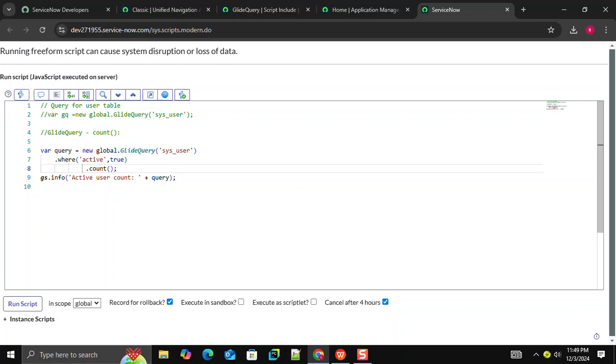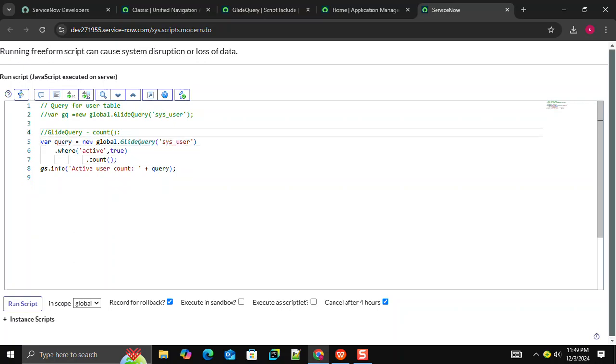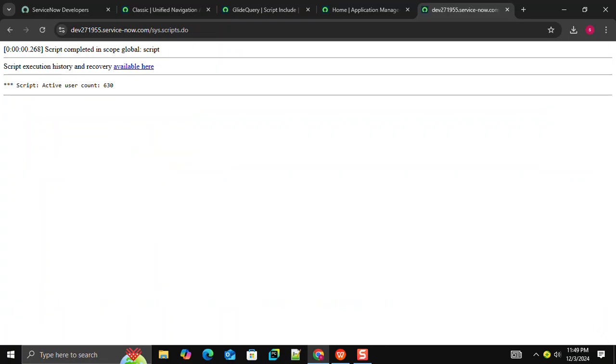Let me run this. This is for the first one. Let me give the numbers. So I am commenting this one. Run this script. Let us see. See, we have active user count is 30. Let us go for the user table here.